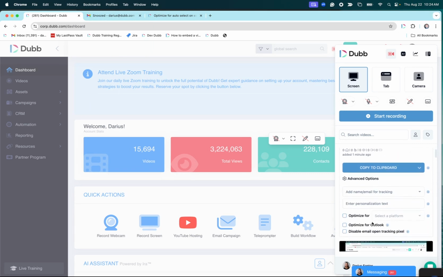Speaking of any system, if you need to, you can choose the optimize for and select your system, whichever it is that you're going to be sending these videos through. And this way we can send and track your video through your favorite system. So that's how the copy option is going to work.